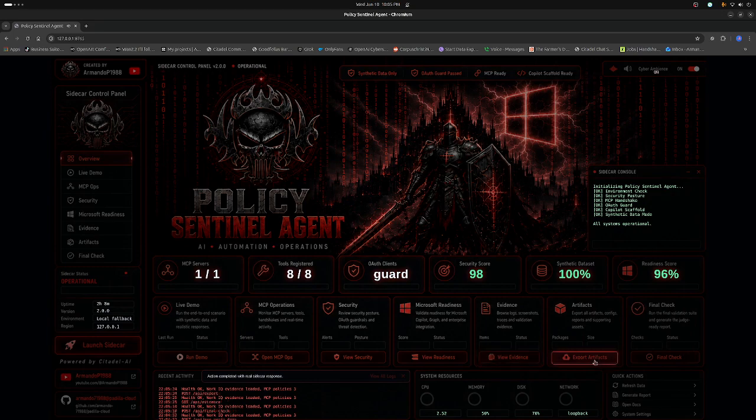Export artifacts generates the supporting outputs for review. This is important because enterprise agents should leave evidence trails, not just chat responses. Finally, I'll run the final check. This gives the project a self-verification step before submission.